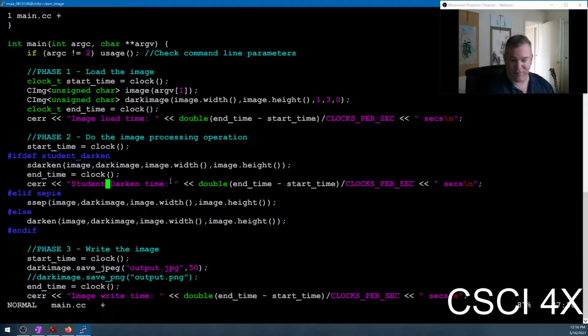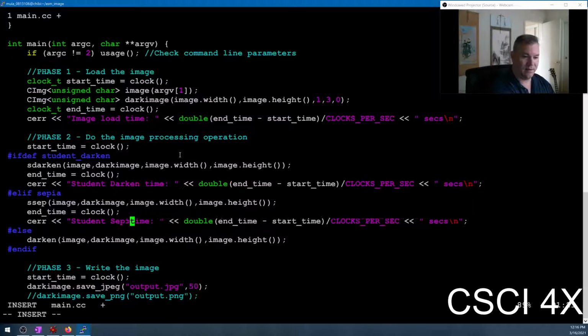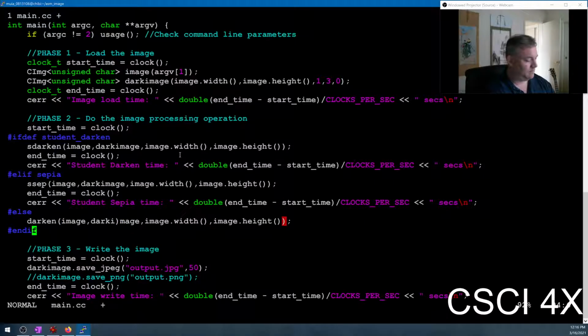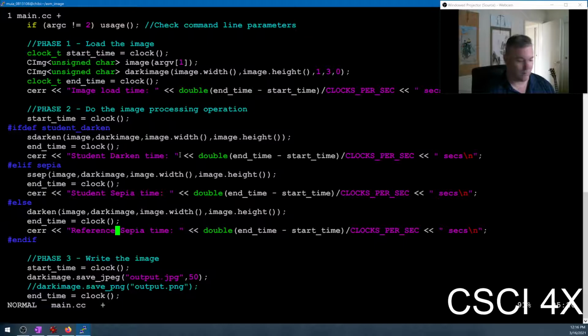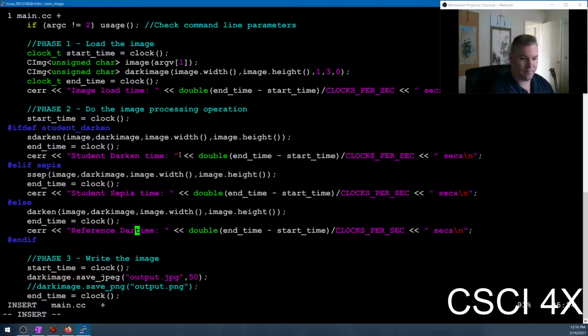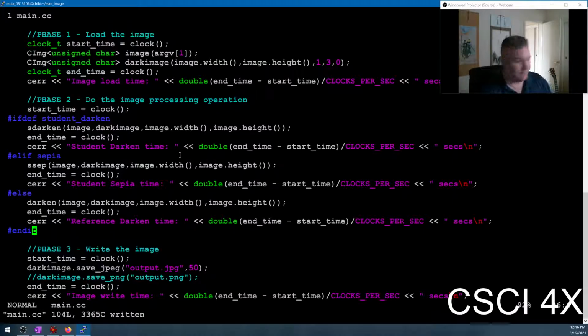And this is something that a few of you guys had trouble with, which was it didn't tell you if you were doing the student darken code or the reference darken code. So I would probably actually do this student sepia time. And then this would be the reference sepia time, or reference darken time. Okay. Saved. You're welcome, Muya.